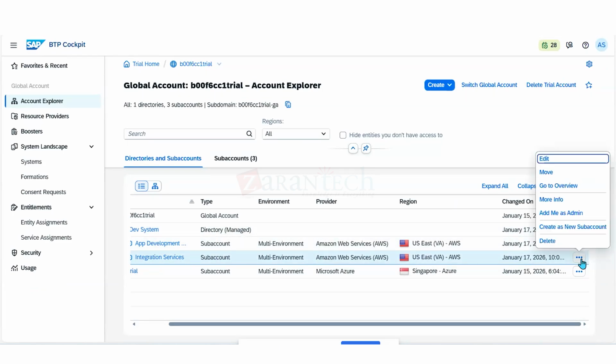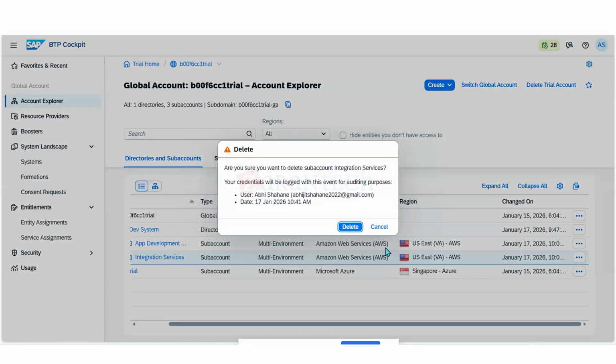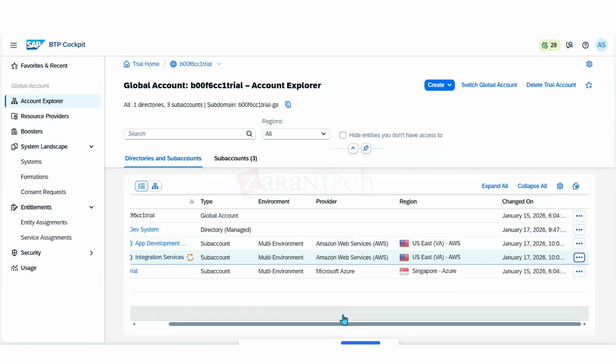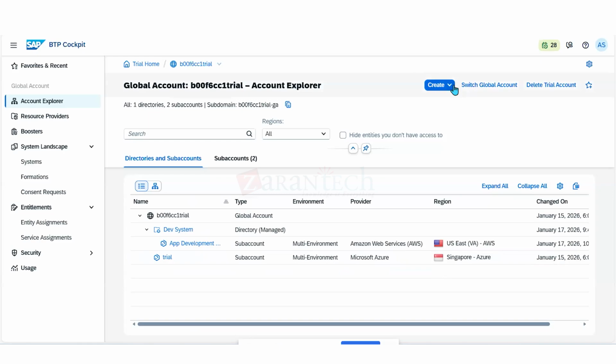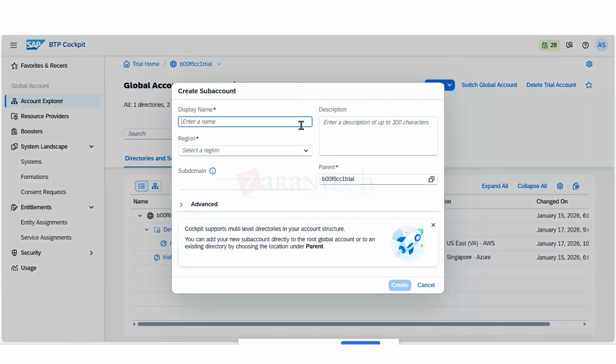Delete. Click on delete. Let's actually create in Singapore region. It's not going to harm us. Just give us 1 minute. Yeah, perfect. Now click on create sub account. This time you give integration services.